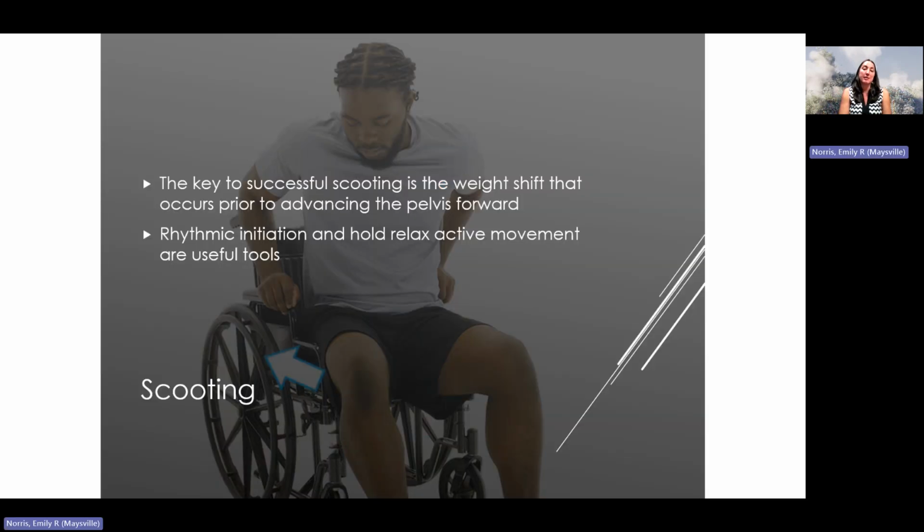All right, with scooting, the main key to successful scooting is the weight shift. Like in the picture, if you're trying to scoot in the wheelchair, you want to lean to the opposite side before you scoot, to take the weight off of the side you need to scoot. So he's leaning to the right to scoot the left up. If you're wanting to scoot one leg up, you lean the other way and then scoot, and then you lean back and then scoot. If you are wanting to scoot a patient's hips backwards, then have them lean forward and then help push them backwards to take the weight off their hips before they are scooted. Rhythmic initiation and hold, relax are some of the useful techniques for scooting.